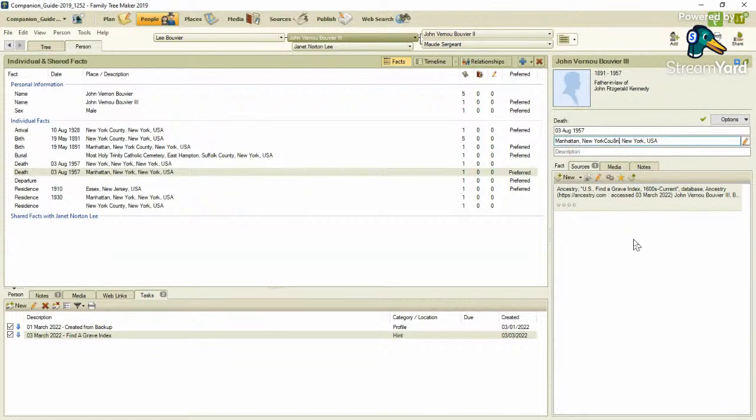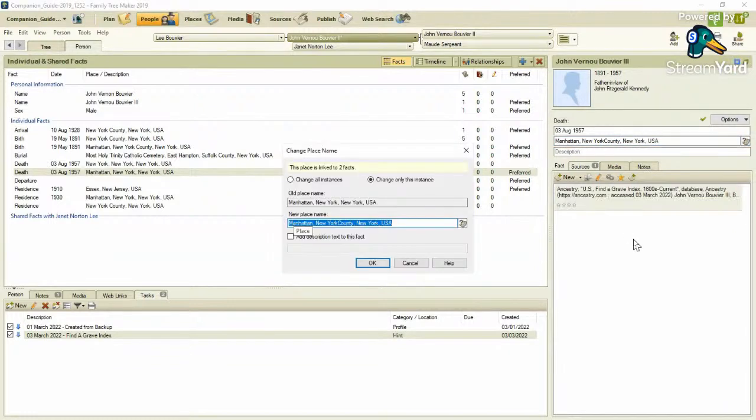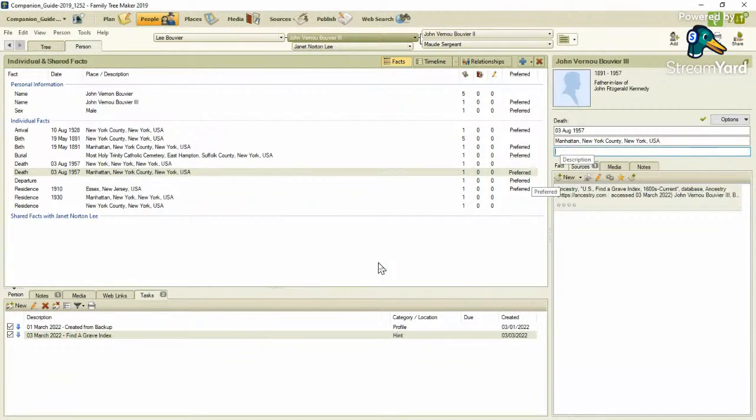You notice I am changing that from a different screen, but it says, I'm going to put a space in here. And when I put the space, it brought up that place name for me that I've used before, which is great. So I'm going to replace the misspelling without the space with New York County, and I'm now good to go.